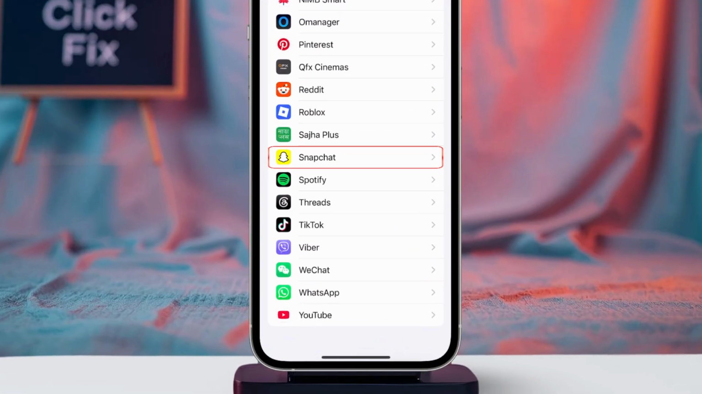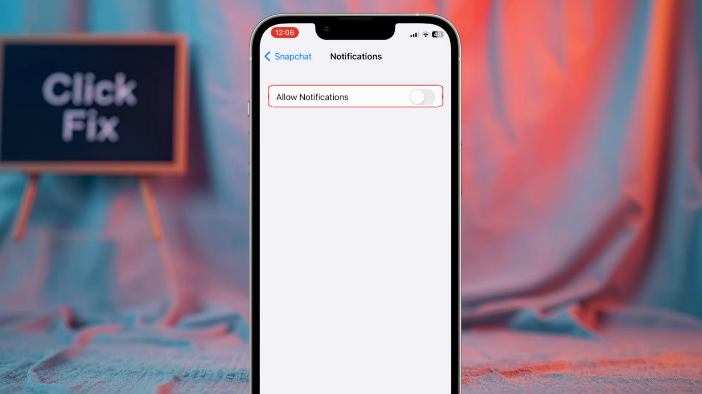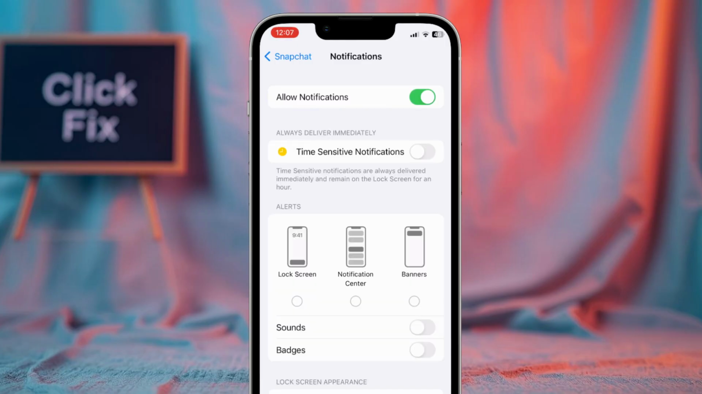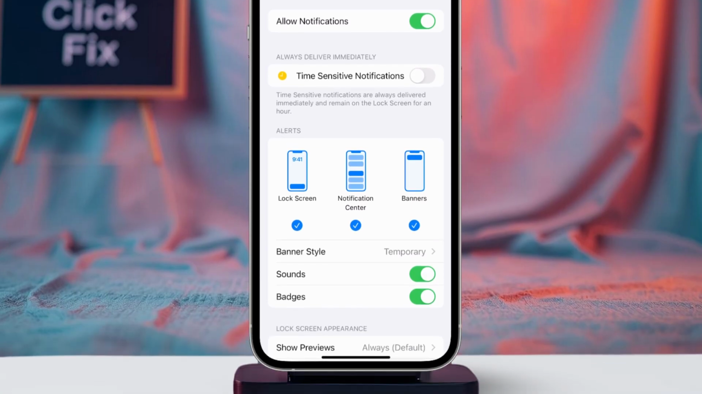Scroll down and tap Snapchat. Next, tap Notifications. Turn on Allow Notifications if it's currently disabled. Then, enable the notification options you want, such as lock screen, notification center, and banners. It's also a good idea to turn on sounds and badges so you don't miss important alerts. These settings allow your phone to receive Snapchat notifications.